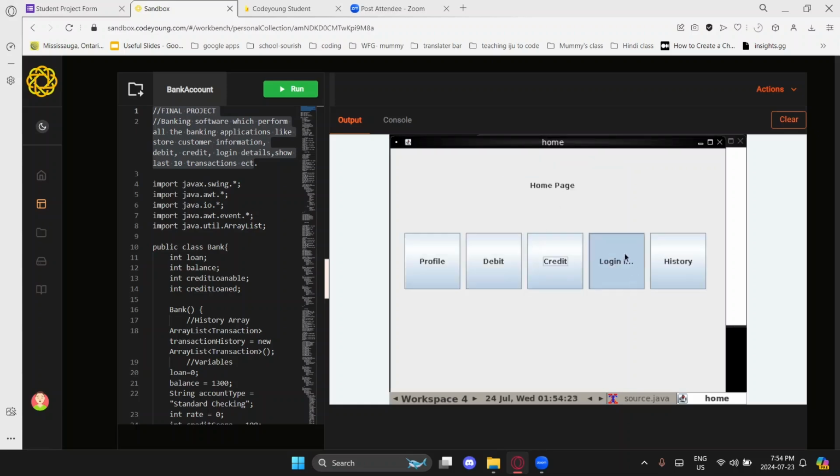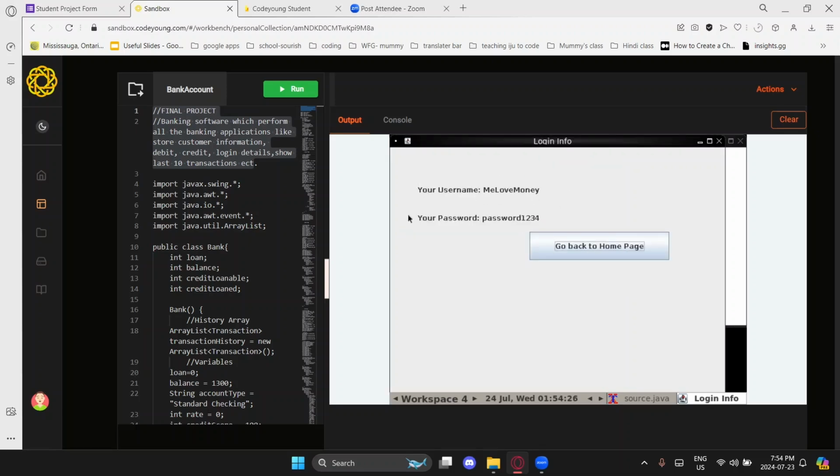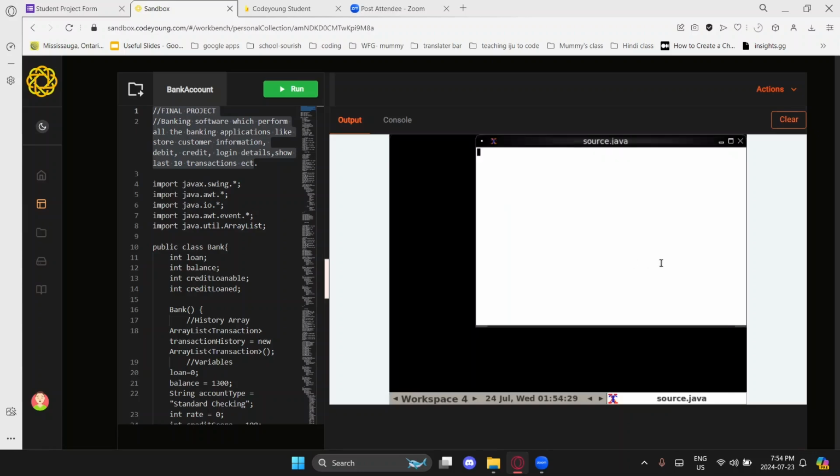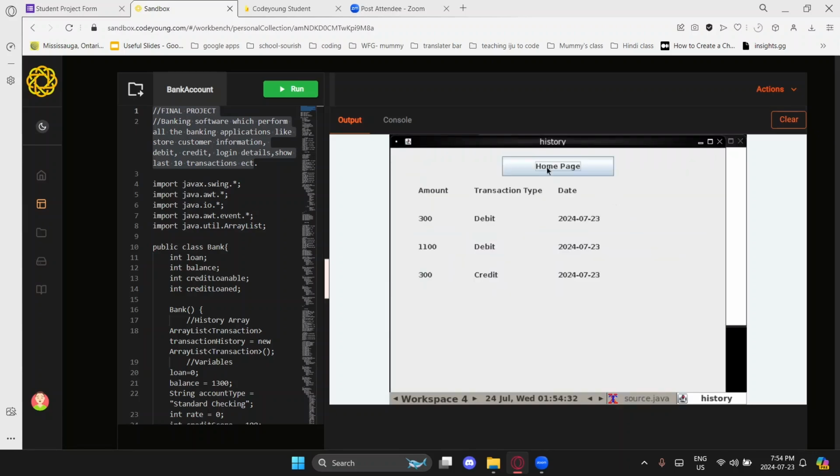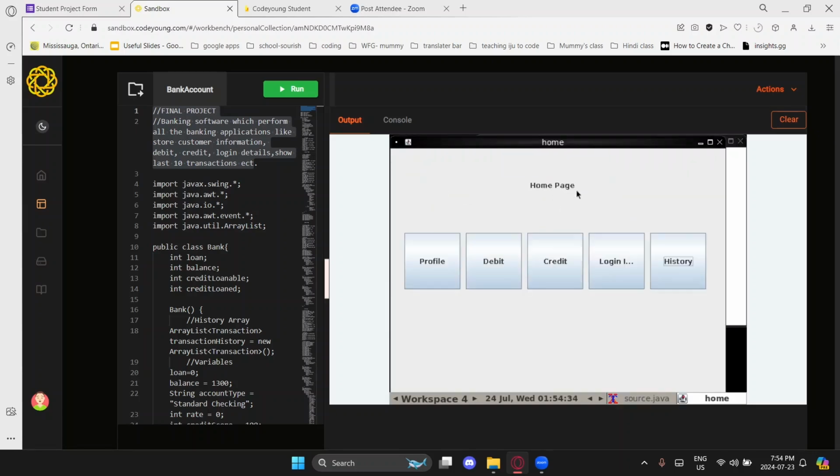After that, we have our login info, which has your username and the password that we put in the beginning. This final page is the history page that we were just in. So that is my project.